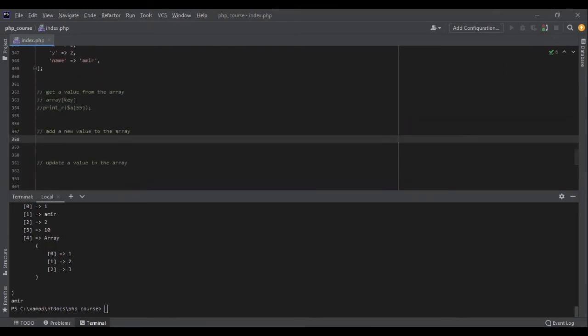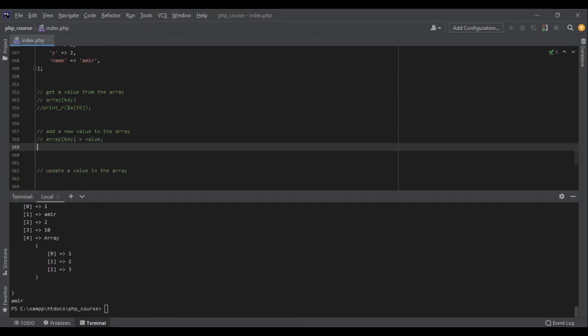Now if I want to add a new value to an array, again, it doesn't matter what type of array we are working with, you can do it like this: the array, and we specify a key equals to the value. But if I don't specify the key and write it something like this, PHP will automatically assign a new number as index and put it in my array.